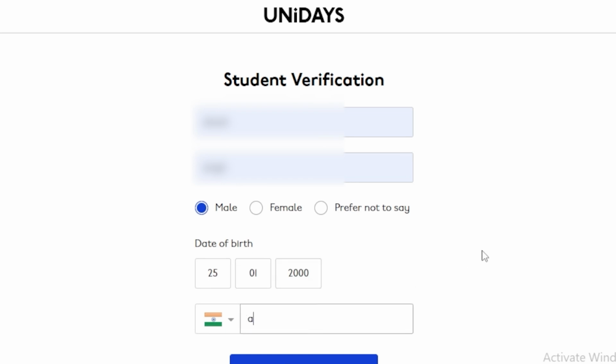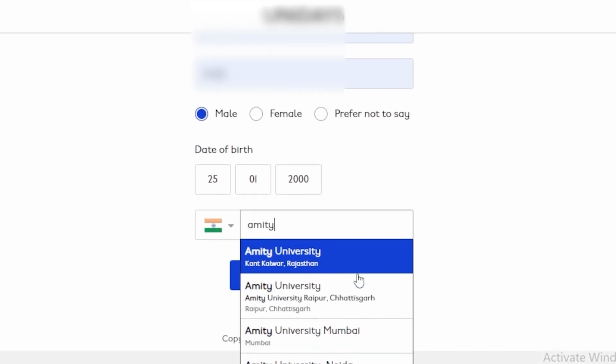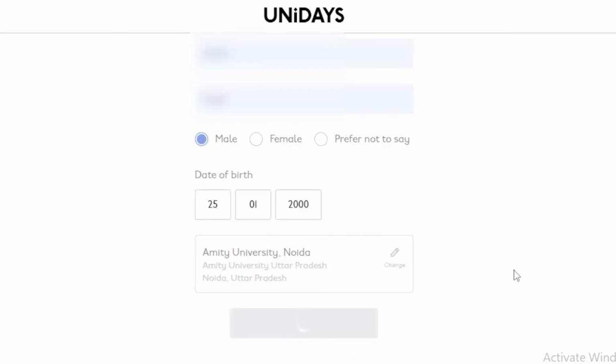Create a secure password for your account, then click Verify Student Status. You'll receive a verification email. Click on the link in the email to verify your account. If it doesn't arrive right away, check your spam or junk folder.